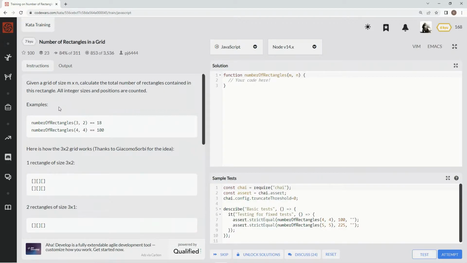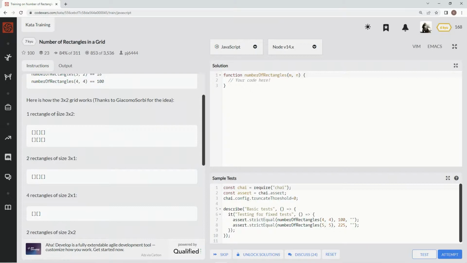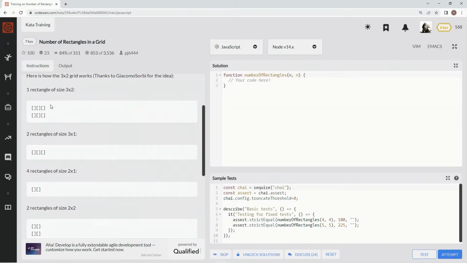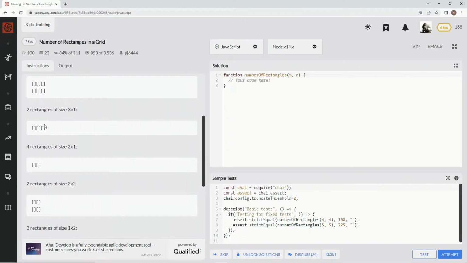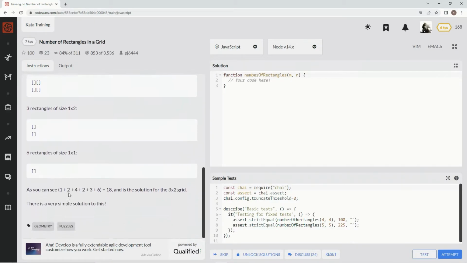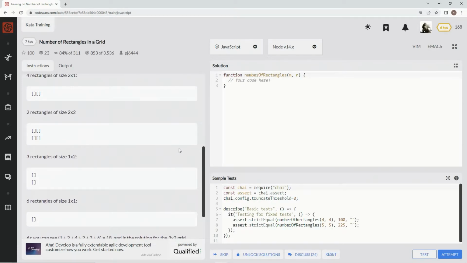Here are some examples. 3, 2 will be 18, 4, 4 will be 100. How it works is there will be one rectangle the size of 3 by 2, two rectangles like this one and this one, this one and this one, of 3 by 1, 4 rectangles of 2 by 1, so 1, 2, 3, 4, and then so on and so forth, all the way down to 6 of 1 by 1.